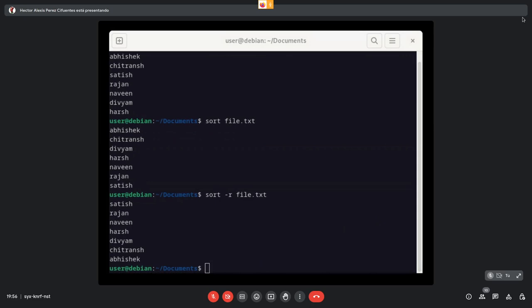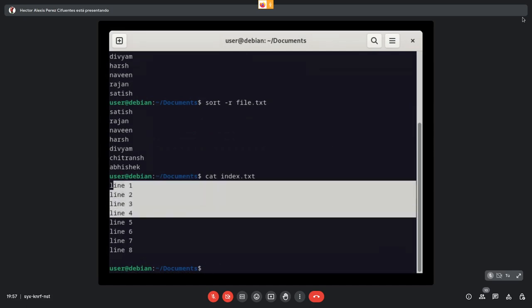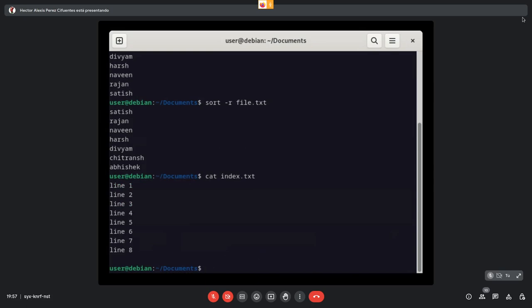Okay. Now let's see split. Now let's check this file. Cat index.txt. Okay. As you can see, we have 8 lines. Now, in Windows, you need to copy and paste for every line. In Linux, you don't need to do so. It's so easy to make a split.